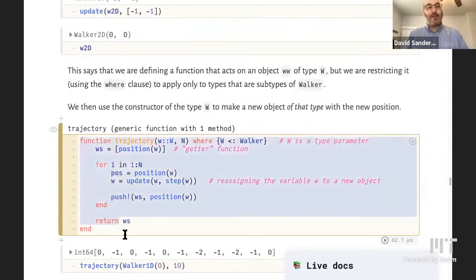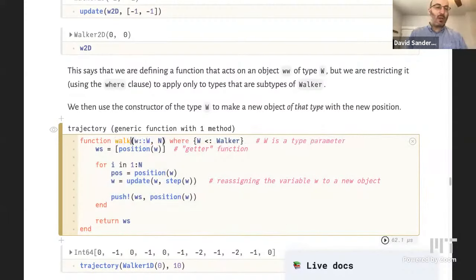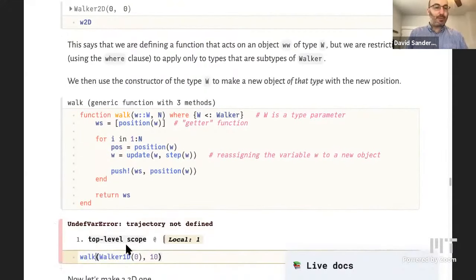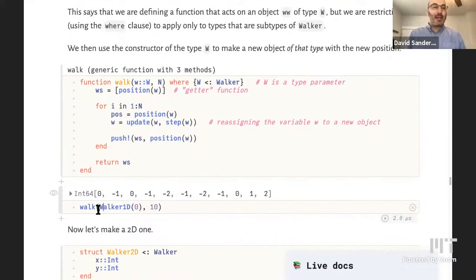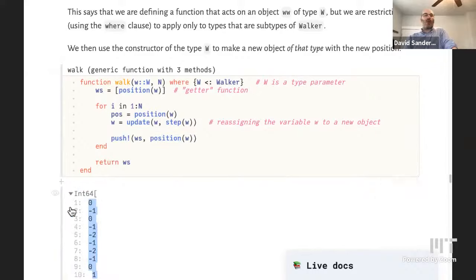And so this is actually a version of that walk function. I called it walk before, now I'm calling it trajectory, sorry. Maybe we can call that walk as well. And this is now going to be walk. There we go. Now I'm passing in a walker 1D object. And what it's doing at each step is creating a new walker 1D object, but I'm only accumulating the vector of their positions over time.